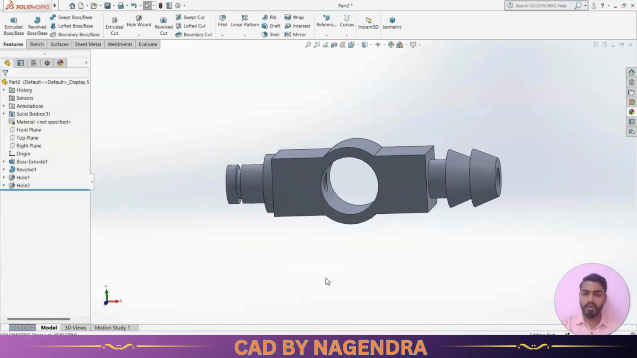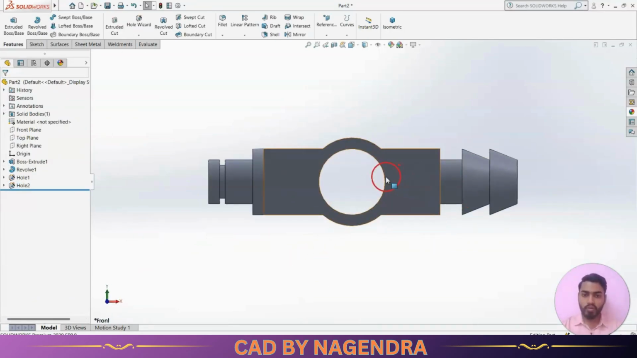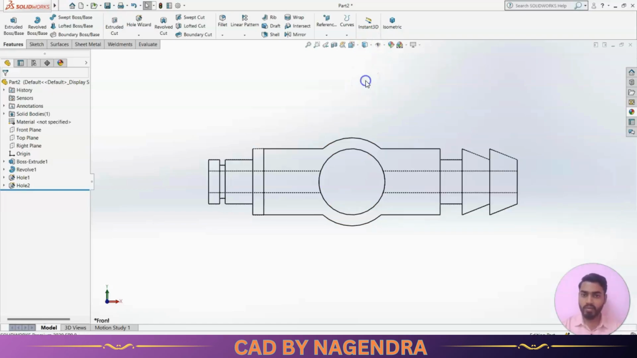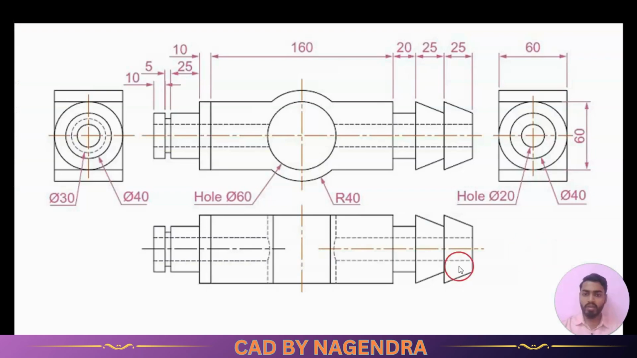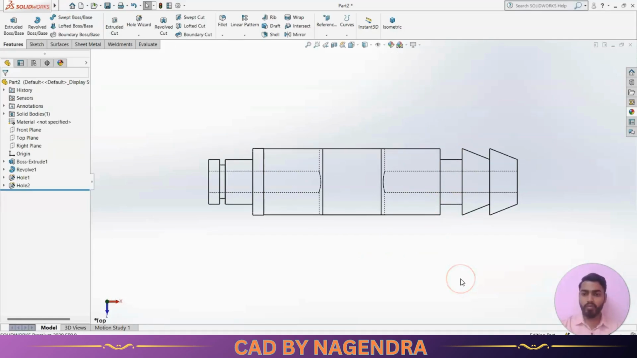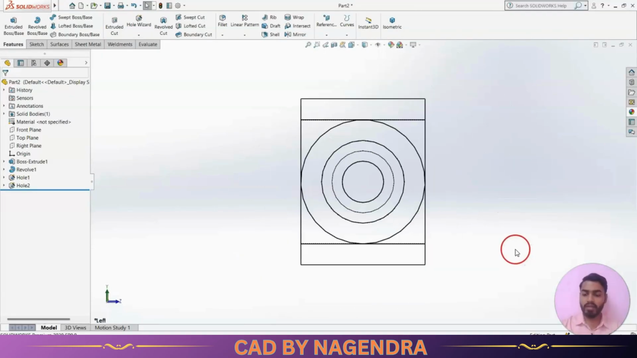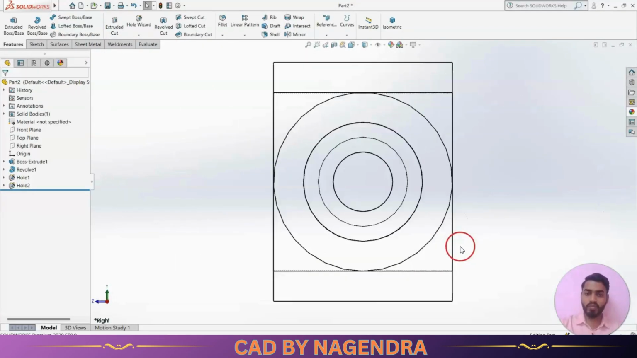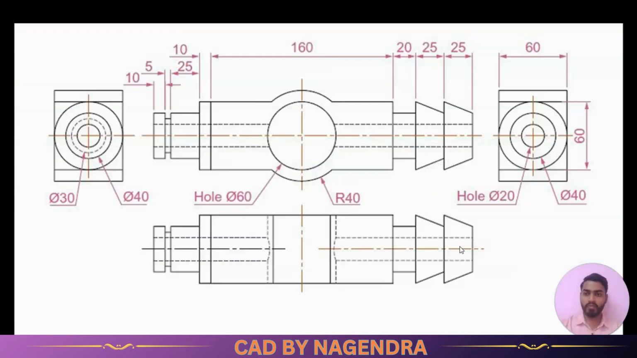Now if I keep it in front view and we need to show the hidden edges, we can go to display style. We can make the hidden edges visible. As you can see, properly that shape we are able to see here. Then by using Ctrl+5, if I keep it top view, we are able to see this proper shape. Then by using Ctrl+3, I'll make it left side view. Then if I press Ctrl+4, we are able to see the right side view.